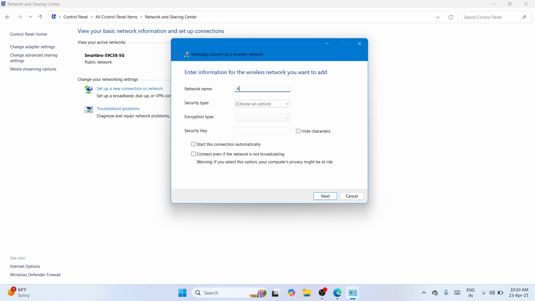Here you need to type the name of your network. Once you have typed it, please click on this Security type and click the down arrow. We just have to wait since it's still setting up. Once it's ready, you can choose either here. In my case, I'll be selecting WPA3 Personal.